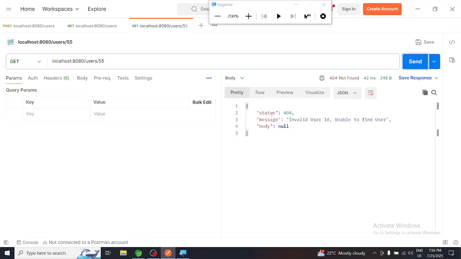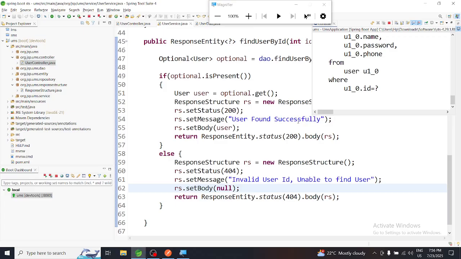You are telling properly. See, if the message is not there, it is not a good API. It's a waste API. Are you understanding? Without a message, nobody will understand that. That's why the response structure. Importance of response structure understood. That's it. See now, come back here.